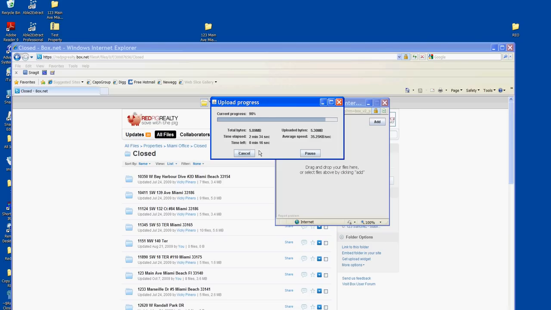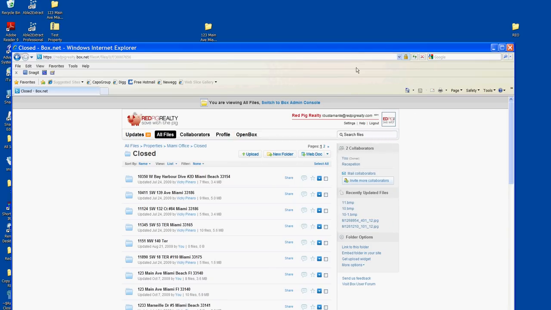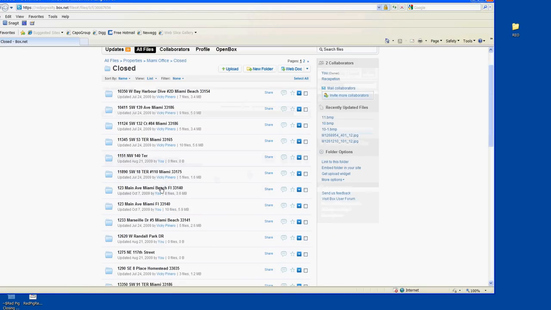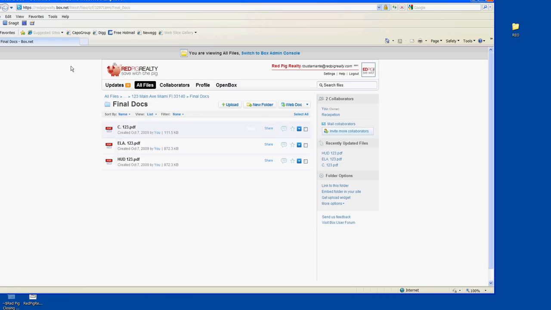I highly recommend that you rename your pictures. That helps us and yourself to go back to historical data points. So now, once this upload is almost done, I think we're getting there, 100%. The upload is complete. We can X out of this, and now please verify that 123 Main Avenue is there. And final docs, check. Oh, there are all our files.